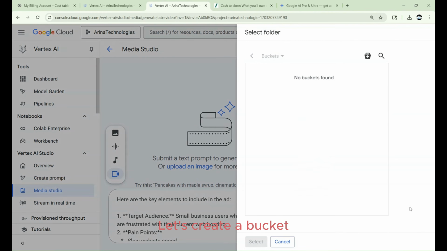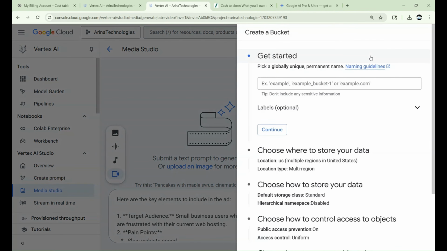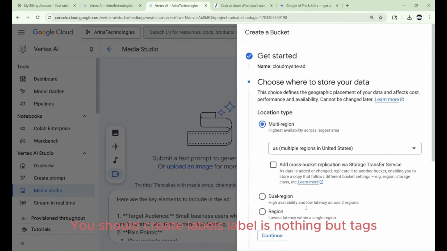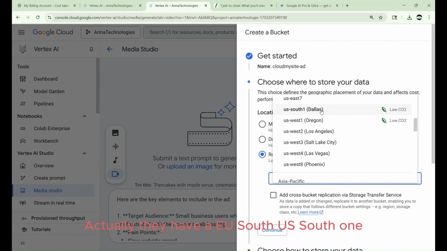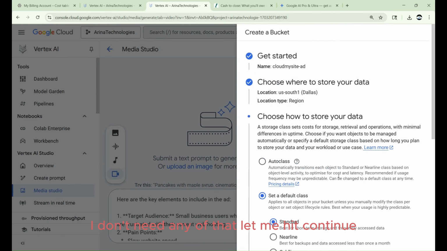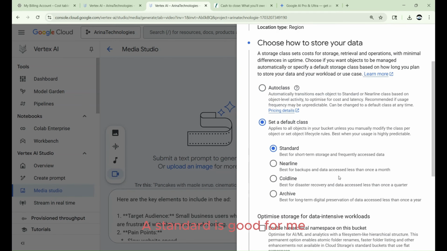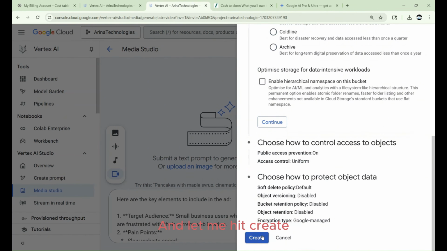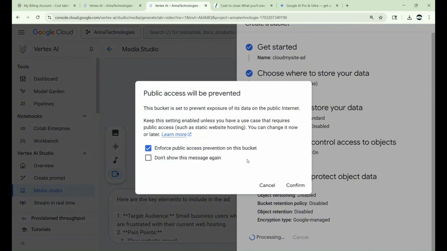Let's create a bucket that we will have these videos put in, because if I don't do this, and if I go back, or if my machine crashes, I may lose the content that is created. So let me have cloudmysite ad. You should create labels. Label is nothing but tags. South Carolina, that's totally fine. Actually, they have a US South one. I don't need any of that. Let me hit continue. The standard is good for me. And let me hit create.